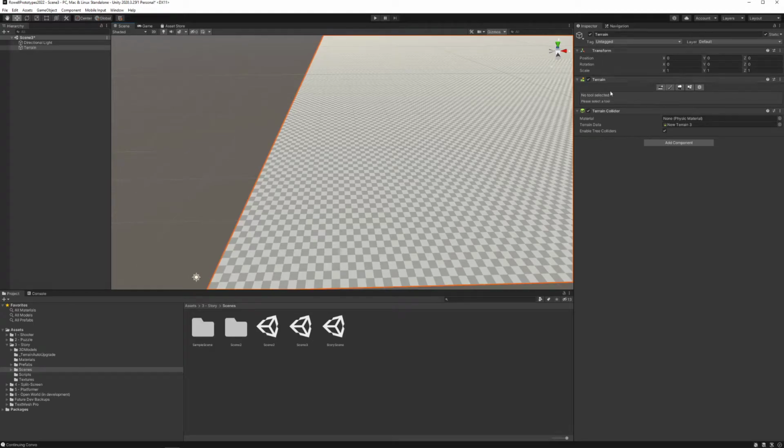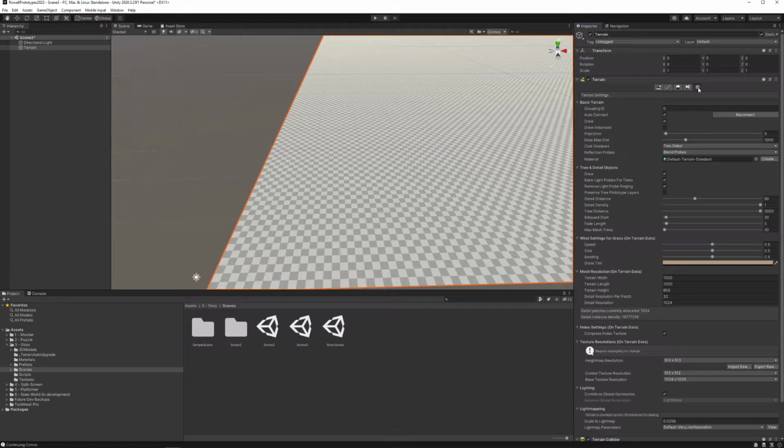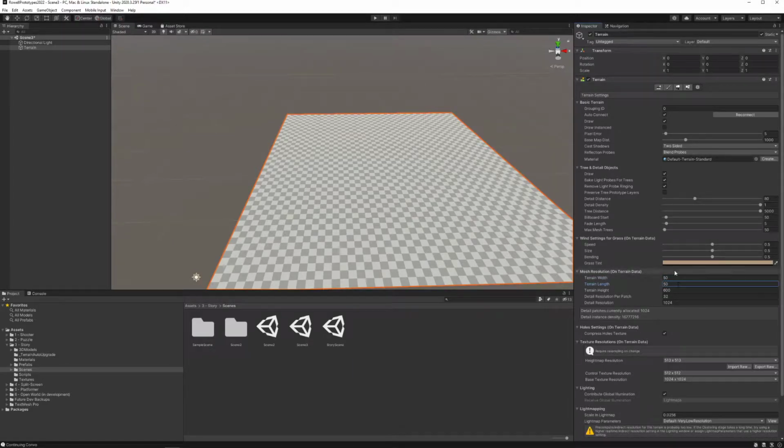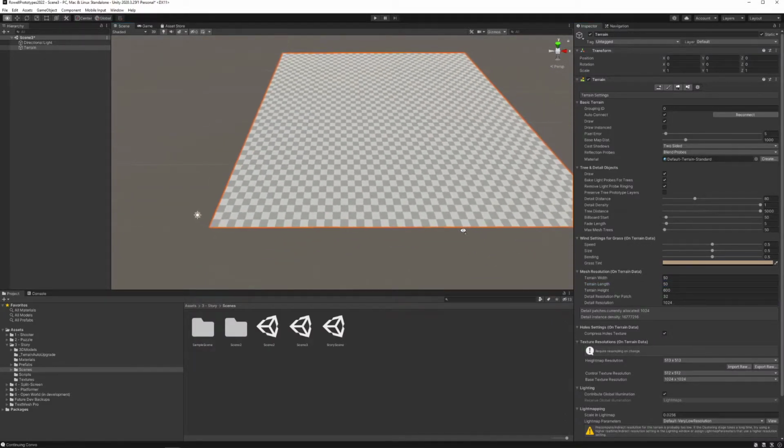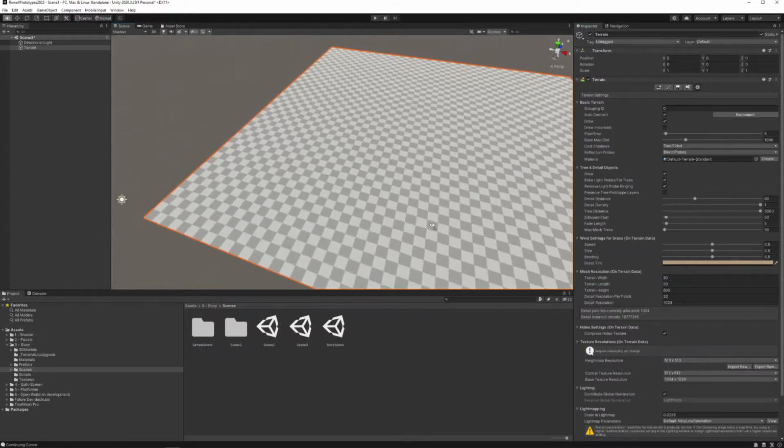So something I can do in my terrain is click on the settings on the side and go down to where it says the resolution and change the width. I think that 50 by 50 is probably going to be good enough for now for our sizes of world, and leave everything else kind of off to the side there for now.